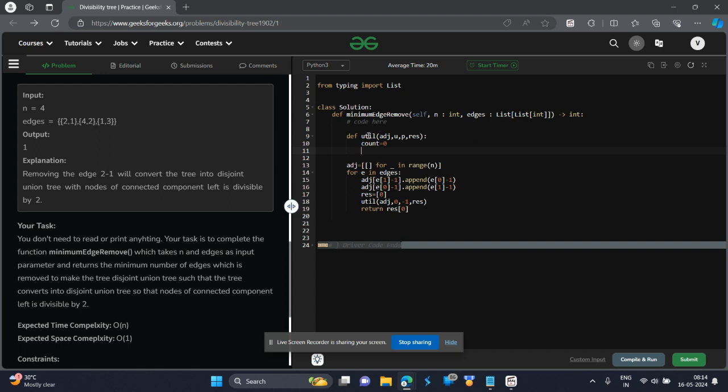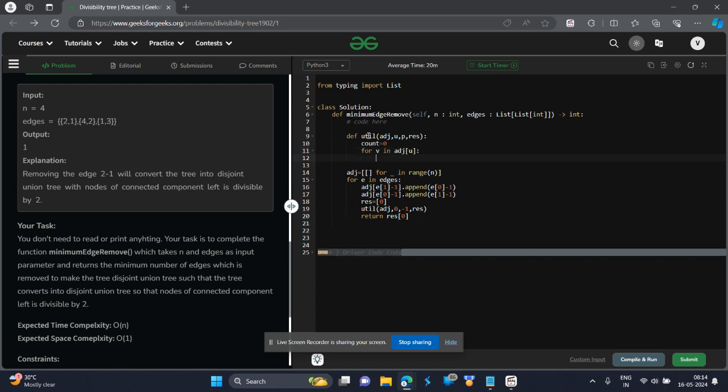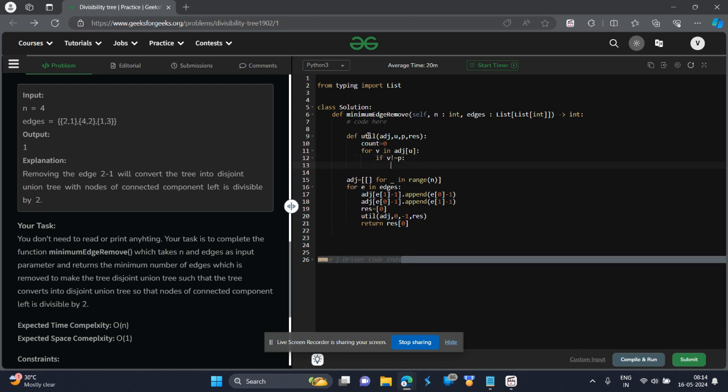Now we will traverse v in adjacency u, for vertices in adjacency u. If v is not the parent, go down, because if this were the parent, you don't have to do anything. So you'll recursively call the function this time, where v will be the child and u will be the parent, because you came to v from u.